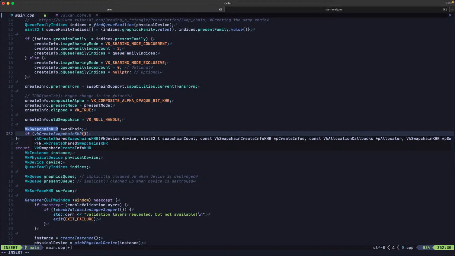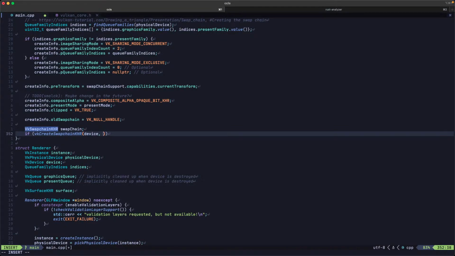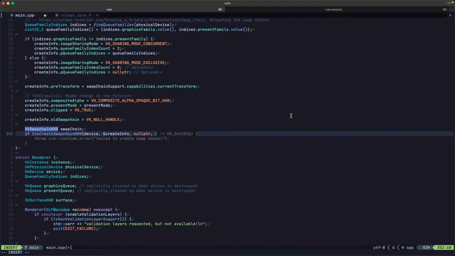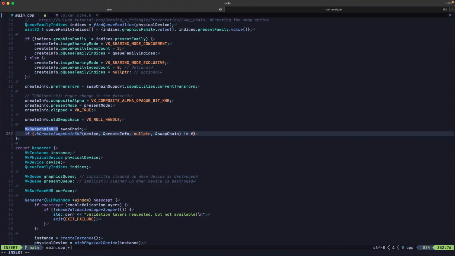Swap chain KHR. Device, address of create info, null pointer, because I think this is for the allocator, and then address of swap chain does not equal VK success.